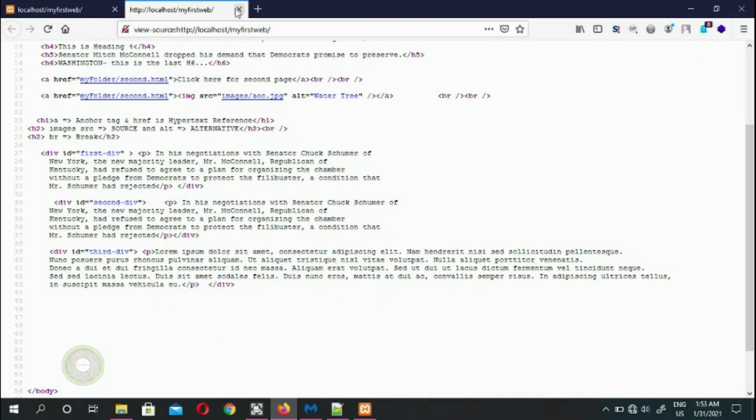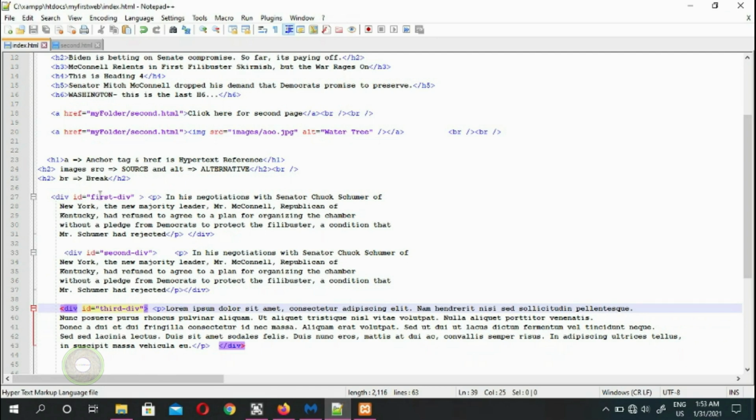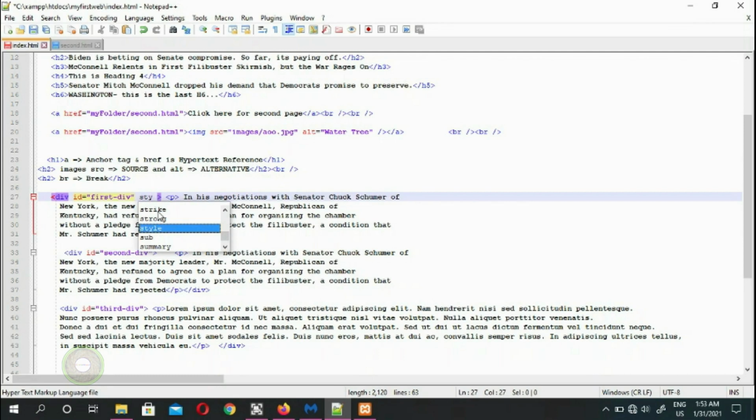So what is it used for? You can change a lot of things. You can put on the first div a style equal to, open your quote and put a background.